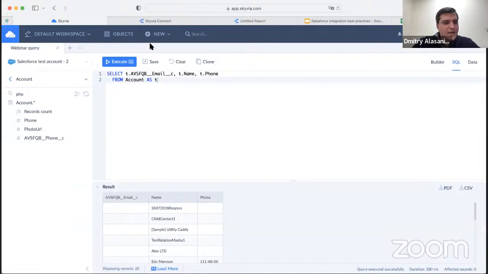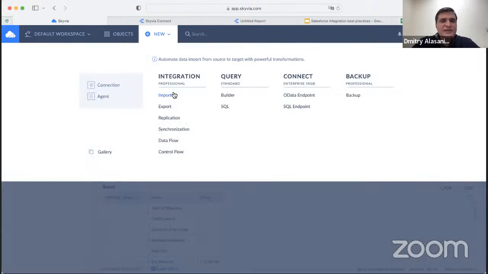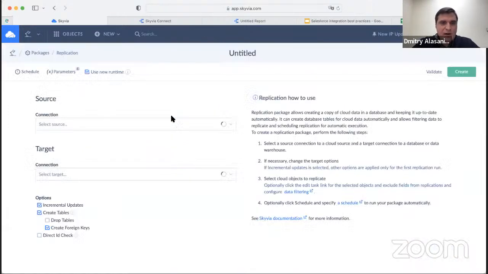Okay, I think now we have to move on to the last but not the least product named Integration, which is actually a flagship product of Skyvia. So the Integration product has 6 different integration scenarios: replication, sync, export, import, data flow, and control flow. Every single one of them was designed for a different technical purpose. Let's start from the replication scenario.